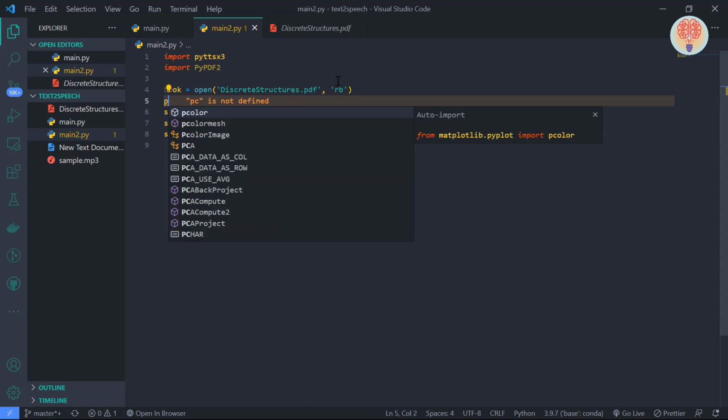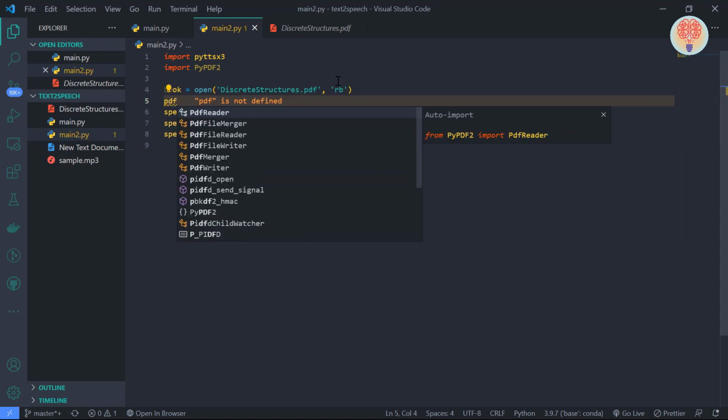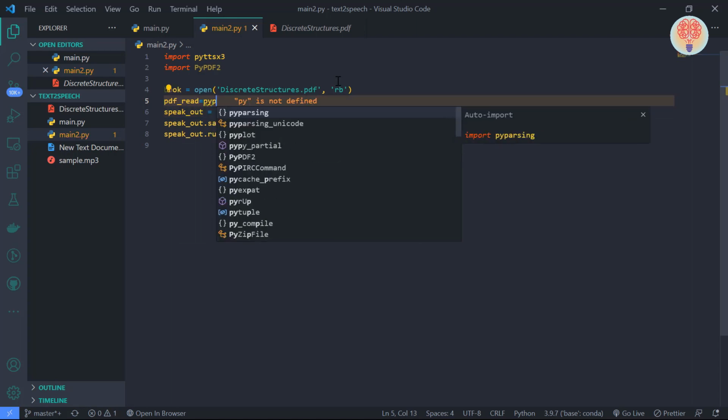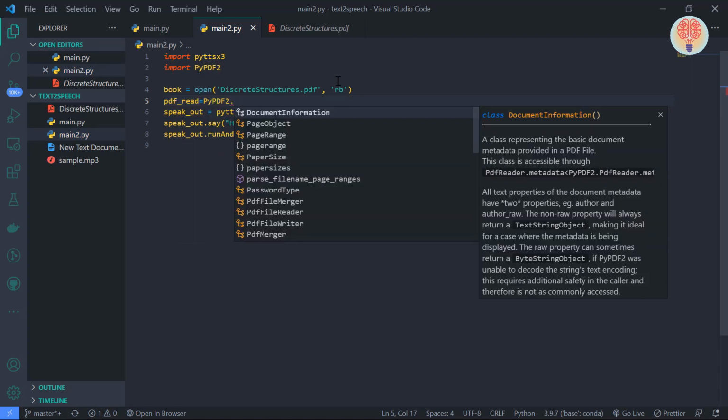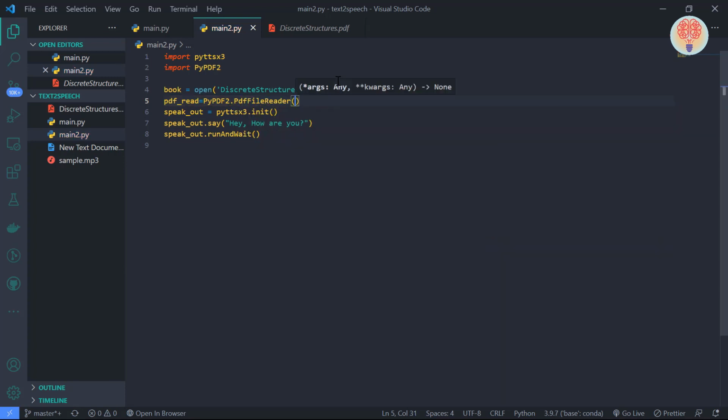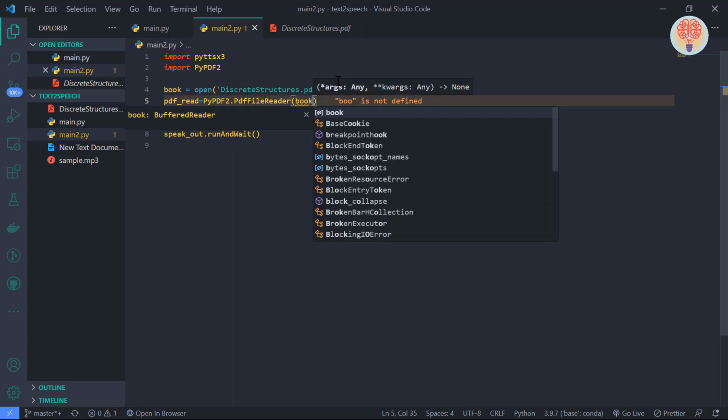After that, I want to read through my PDF. I'm going to create a variable pdf read. It's supposed to be pdf reader, but it's just pdf read. I'm going to allocate it to this PDF file reader, and pass the name of the book inside the PDF.